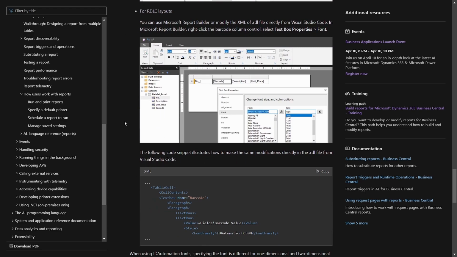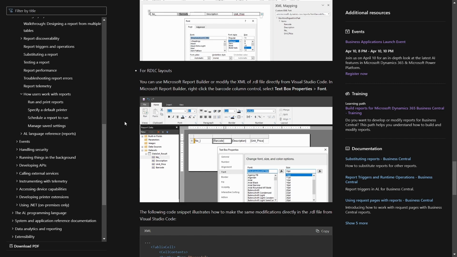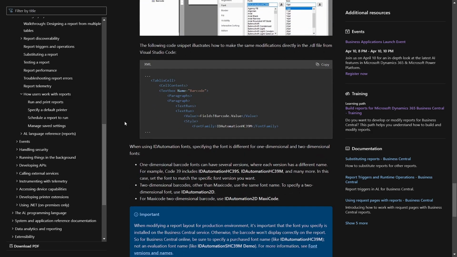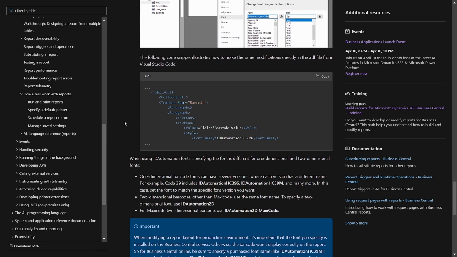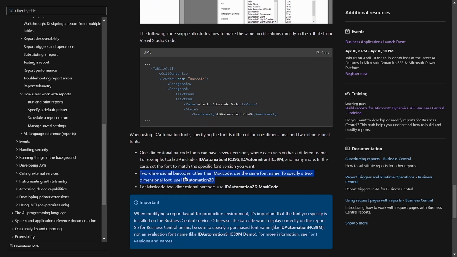Specifically, we need to specify the font so that the encoded string can be presented in the form of a QR code, in our case, a 2D provider. So the encoded string will be presented in the form of either a barcode or a QR code. That's how we'll be able to do it. And since ours is two dimensional, we'll be using the ID Automation 2D.